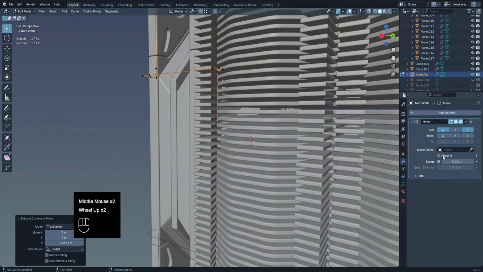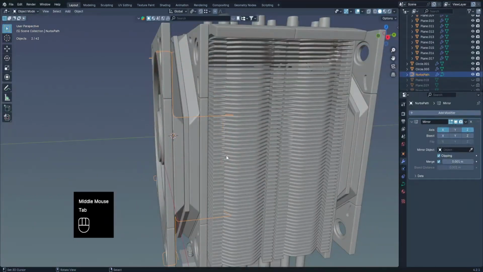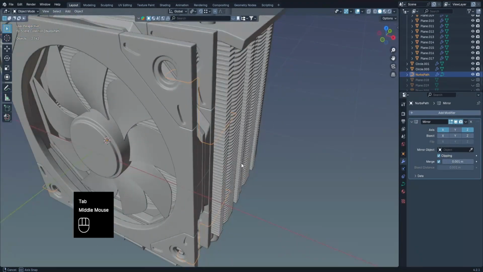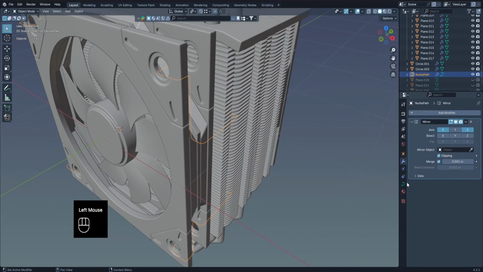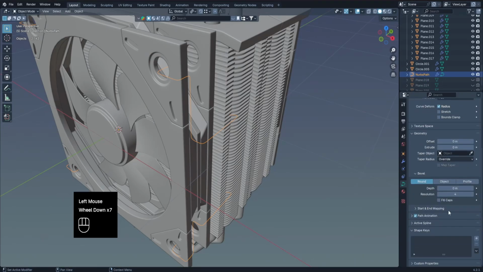Okay, so right now we should enable clipping in our mirror modifier settings. And let's extrude this vertex down until it connects with the other one. Now you should go to Data Settings, open Geometry tab, and in the bevel you should add some depths here. So for me 0.43 looks nice.